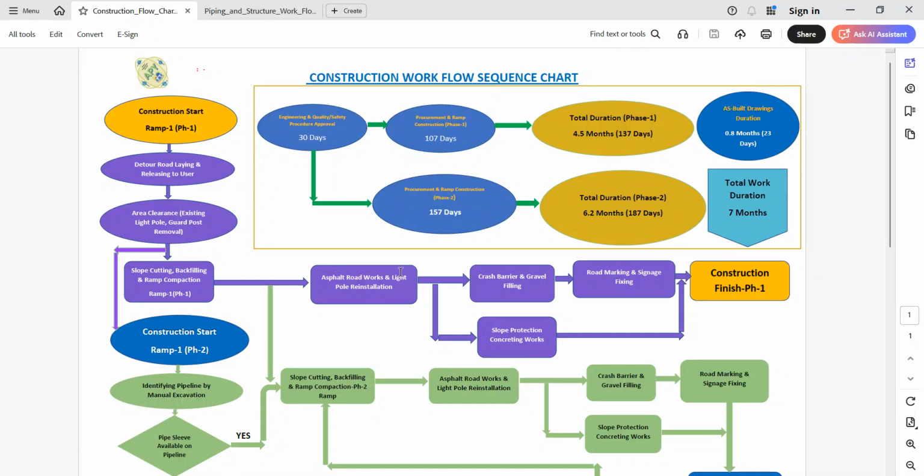Here on the top side, you see we have engineering and quality safety procedure approval. We may need 30 days. Then we have procurement and ramp construction, which is 107 days. So the total duration for phase one comes to around 4.5 months. Then we have a second phase, where we have the procurement and ramp construction, 157 days.